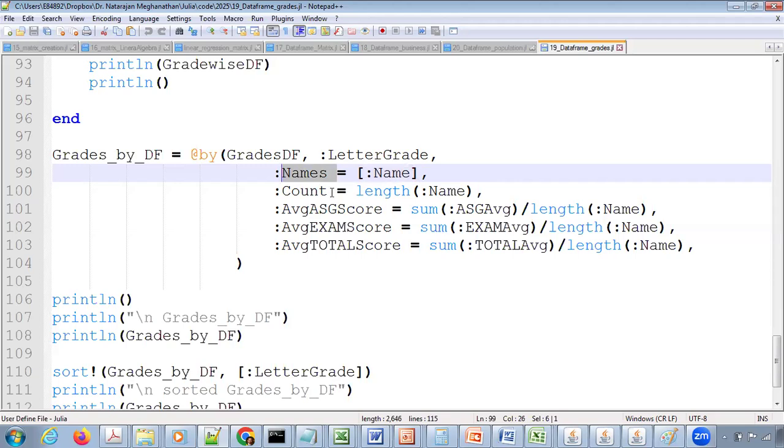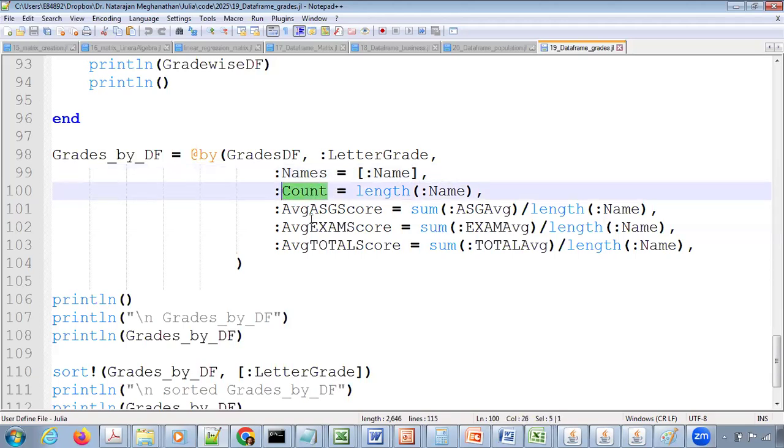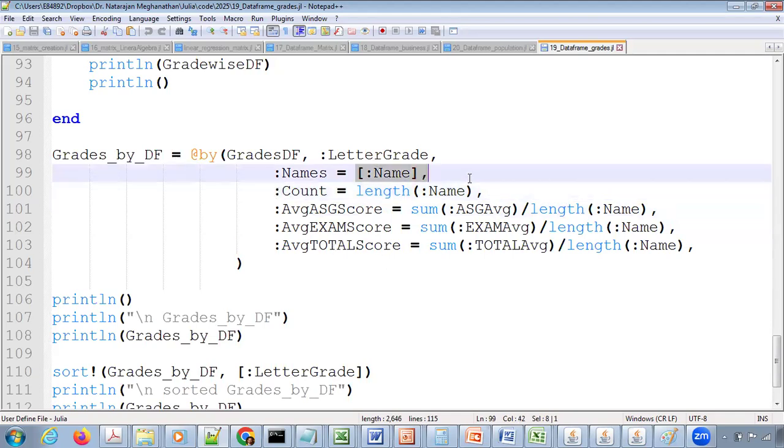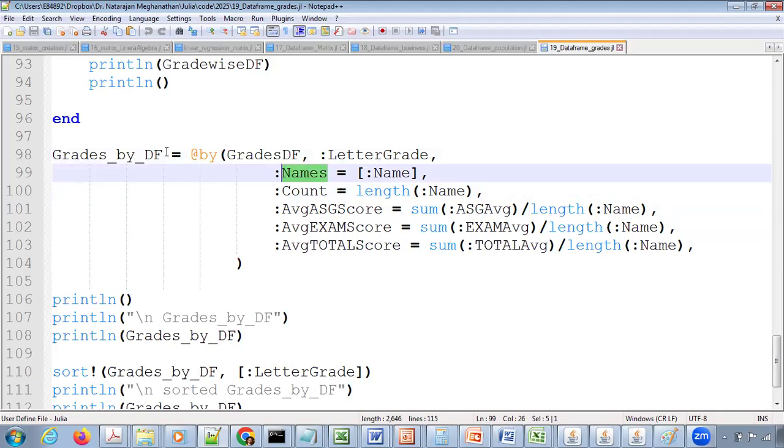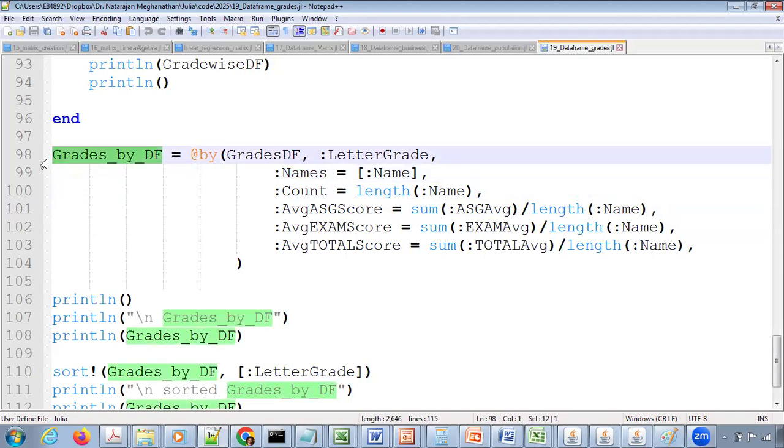And then that will be the value for this names. And then this count value, again, you are trying to set it for each row. Each row will comprise a particular letter grade. The left-hand side names are something that we are creating, so it could be anything you want. The only thing is you should put a colon in front of them as syntax. The right-hand side names come from the grades DF. So a way to remember it is that left-hand side names are going to be the column names of the new data frame that we are creating now, whose name is declared on the left side of this @by function.